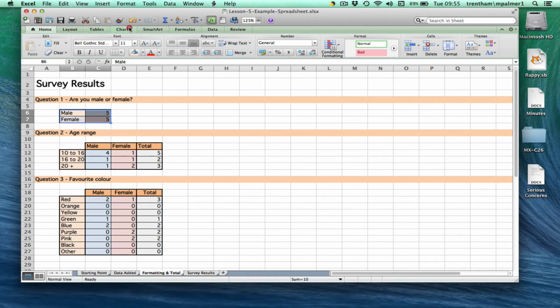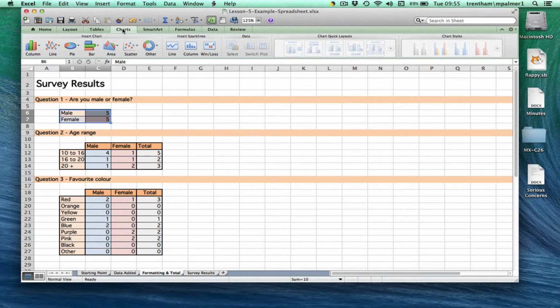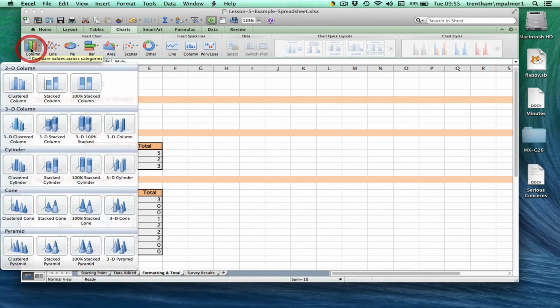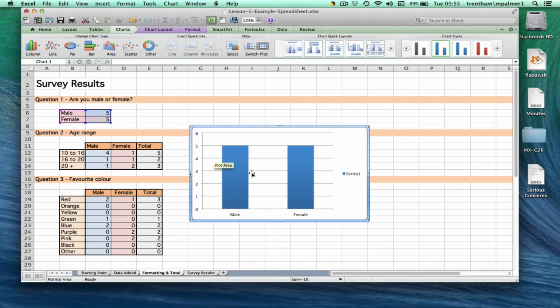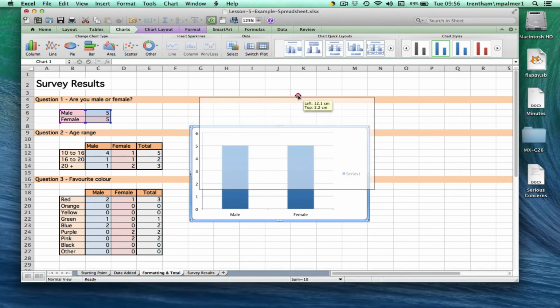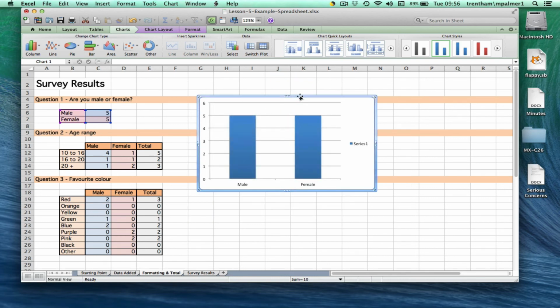I'm then going to go to the charts option and I'm going to choose an appropriate graph. So I could choose maybe a column graph or a pie chart in this case. So if I select a column chart, I can choose any one of the options on the left hand side. You do not want to use a stacked one. The information won't be meaningful. So I'm going to choose, for now, just a clustered column chart. Now you can see that it's graphed my data.